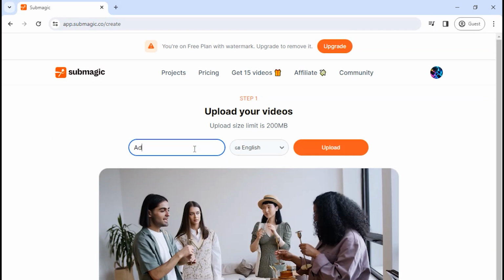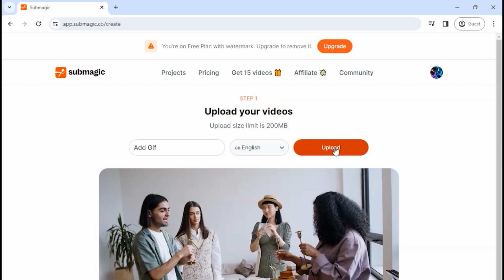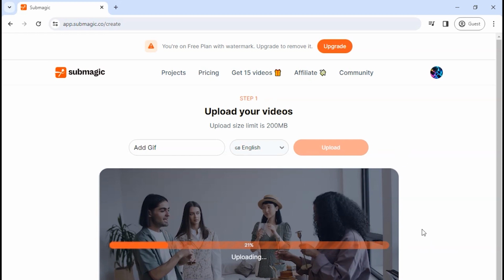Now here, you can change your video title, and also change the language for captions. Click on the Upload button to upload your video. It takes some time for uploading. It will also generate captions for your video.